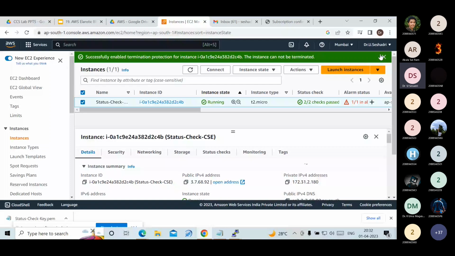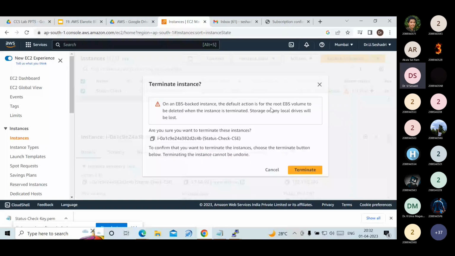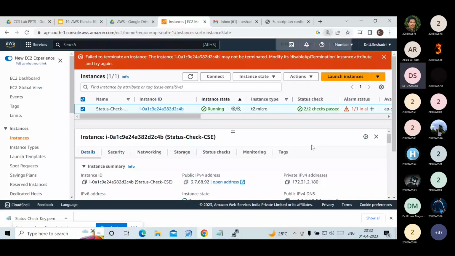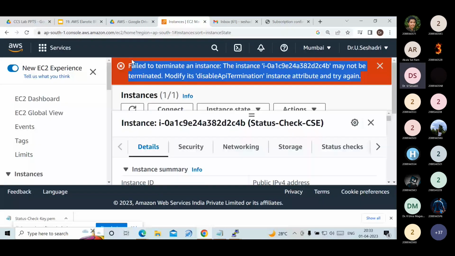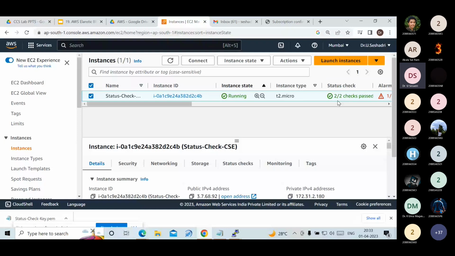Now you try to terminate this instance: select the instance state, terminate the instance, terminate. What message are you getting? That is, failed to terminate an instance. The instance ID may not be terminated. We are protecting the instance from termination. I have given this option. That's why this instance is not terminated unless you remove this option.